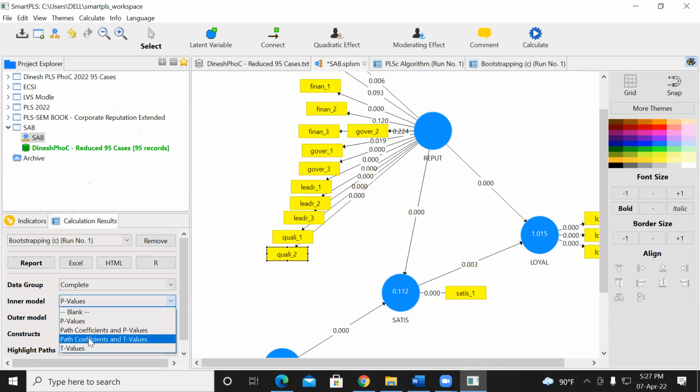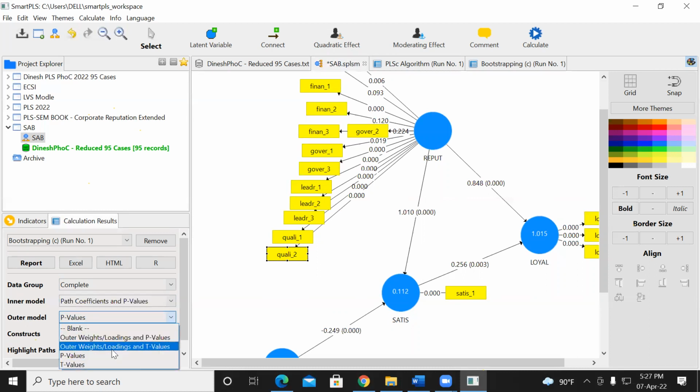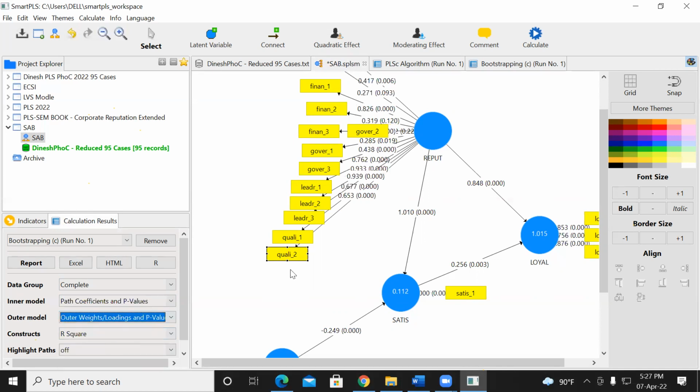Therefore, I get this: path coefficients and p-values. That is very nice, no? Then you can see the beta value, and within brackets you can see the p-value. Even for factor loadings, you can get the same. Now my beta value, path value, is 0.848, which is significant since the p-value within brackets is less than 0.05. This is better for you to report when you test the hypothesis.